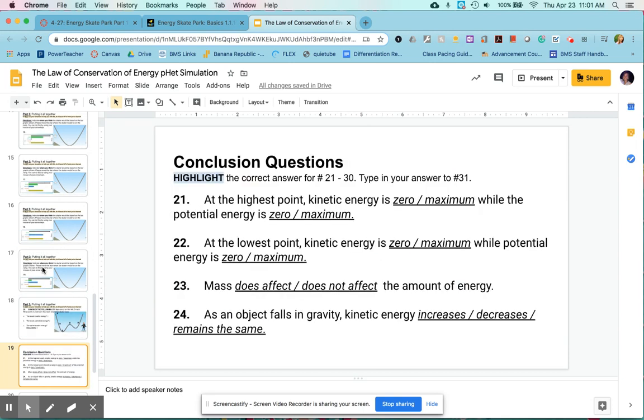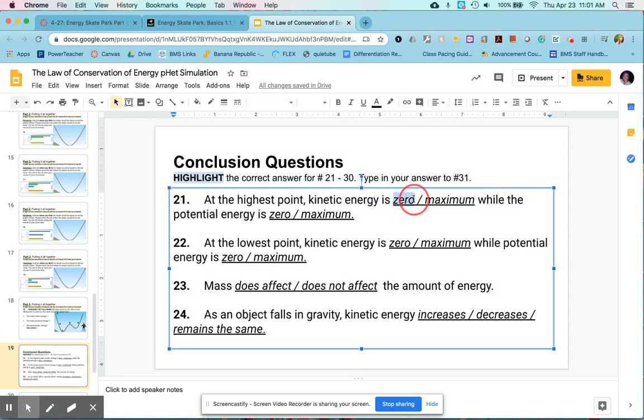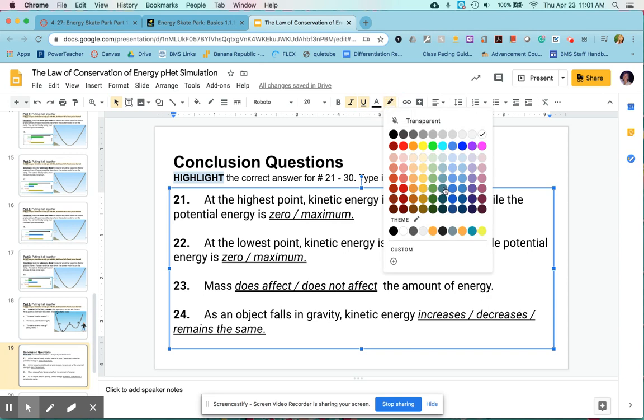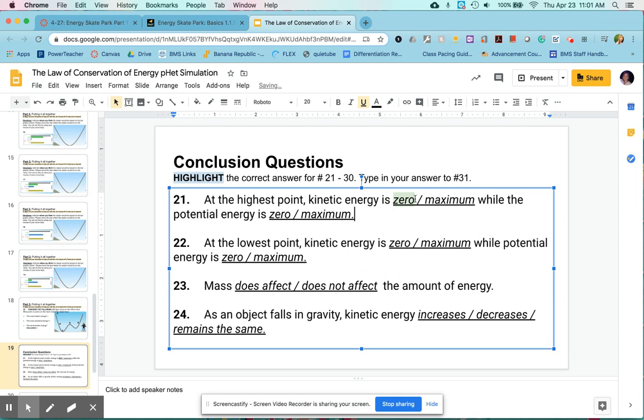And then conclusion questions. It says highlight the correct answer for number 21 through 30, and type in your answer for 31. You'll just highlight it, and up here you can pick any color you want. I'd pick a lighter color and highlight your answer.